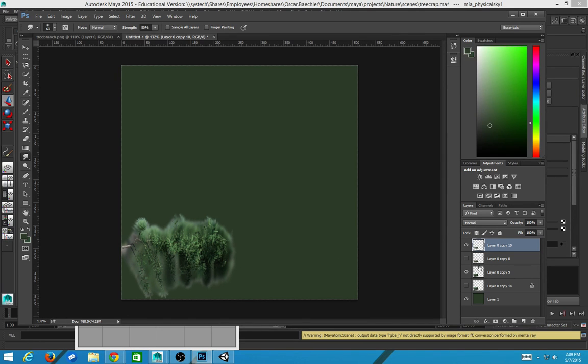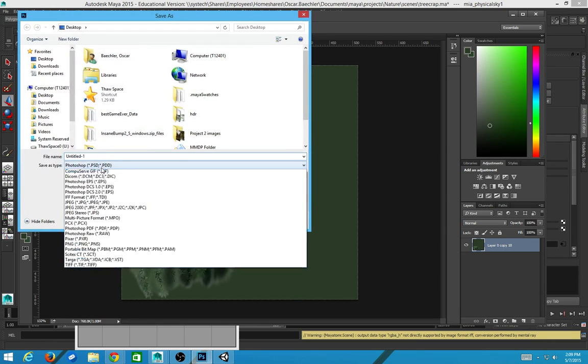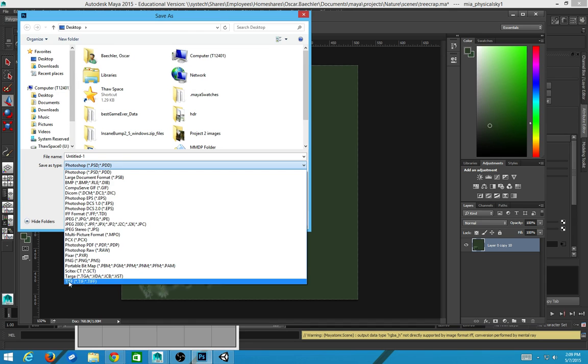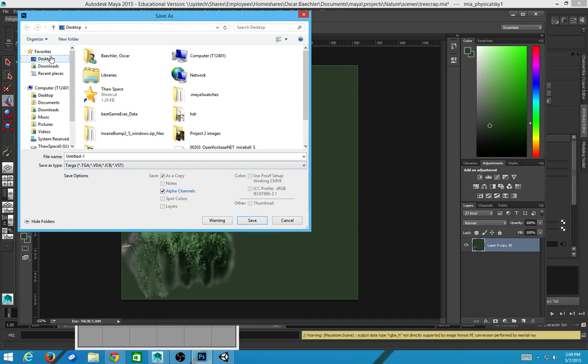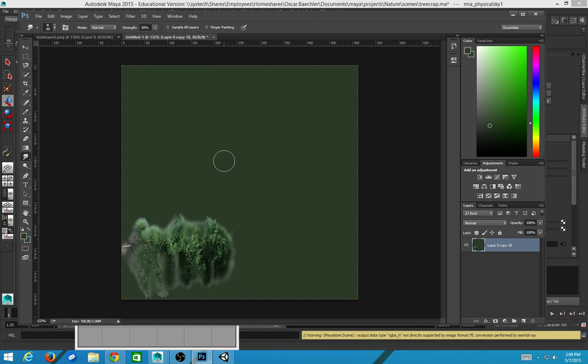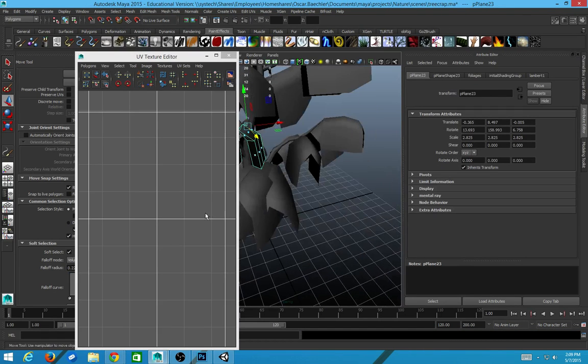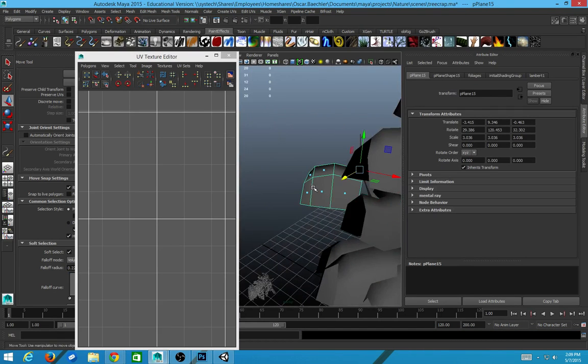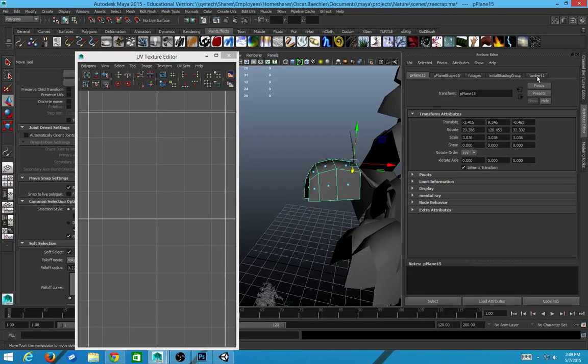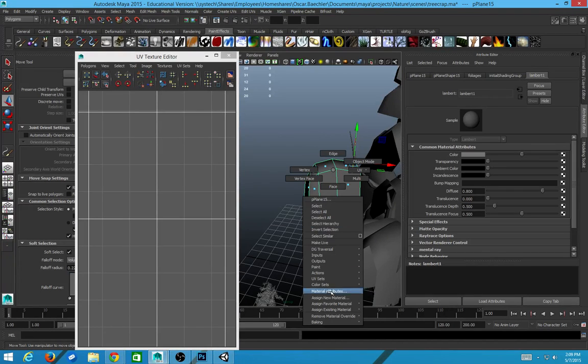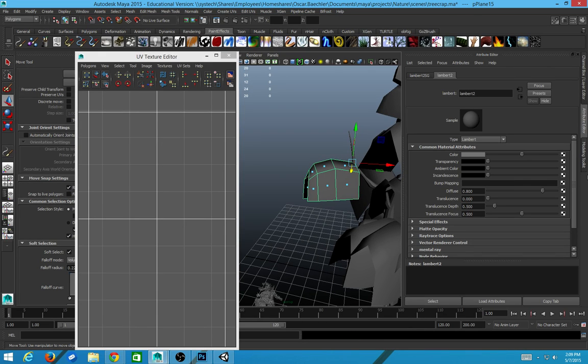So I'll save this as a targa, which is going to store that alpha channel. Again, maybe don't save everything to the desktop like I do. Let's try getting this in here as an object. I'll just make it a Lambert. We don't want to mess with Lambert 1, so assign new material, or assign favorite material Lambert, sure.